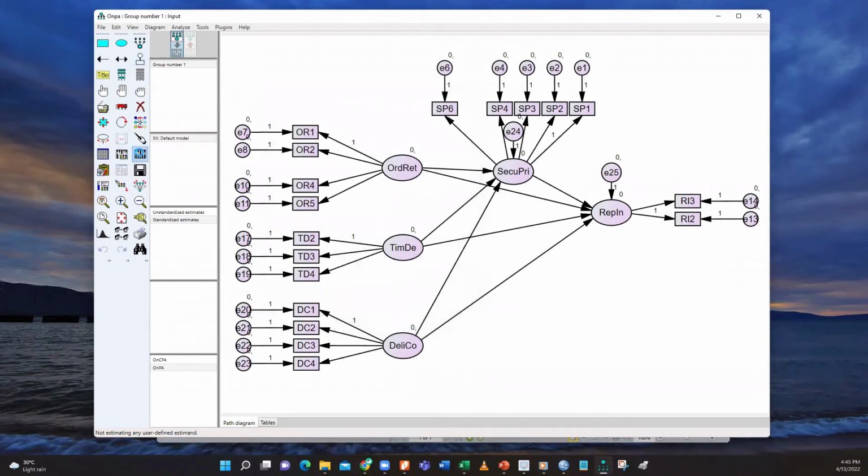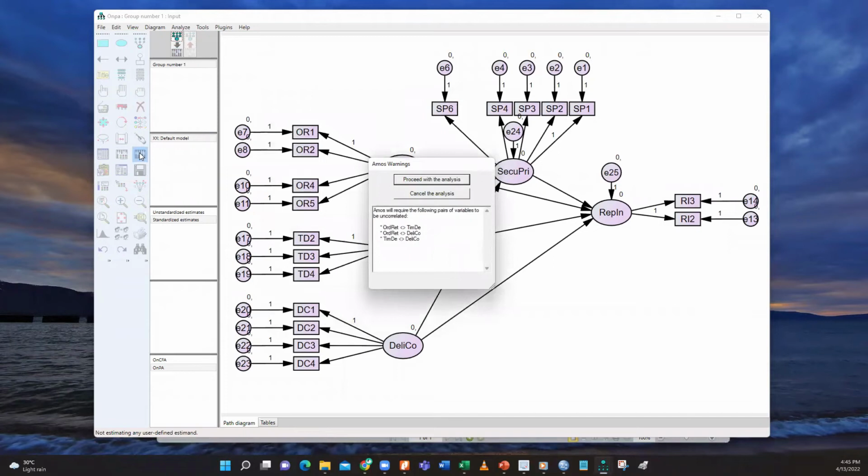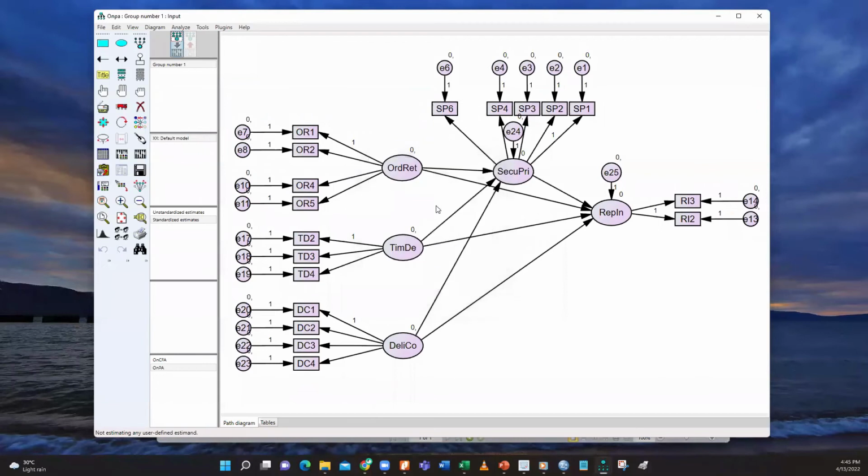So we click on that, and AMOS will immediately begin to think. However, AMOS is telling us that there are some items that are not covariate, and that is because any item in the model that is not a dependent variable has to be covariate. So we have to cancel the analysis and go back and covary the items that are not dependent variables. And here, the items that are not dependent variables are which items? Can we quickly identify them? Which items are not dependent variables?